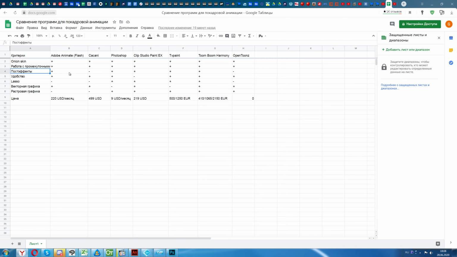Post effects. Post effects are optional for frame-by-frame animation programs. But sometimes it adds a significant plus if you do not like to move from one software to another. For example, in Adobe Animate you can do it all in one program. In Cacani this is not possible, but perhaps I'm wrong. Photoshop is also the monster that can do almost anything. Composing and 2D animation, it can do everything. A little rough, but it can.